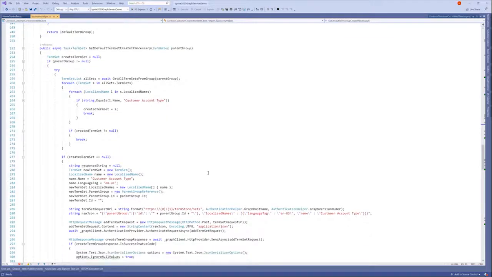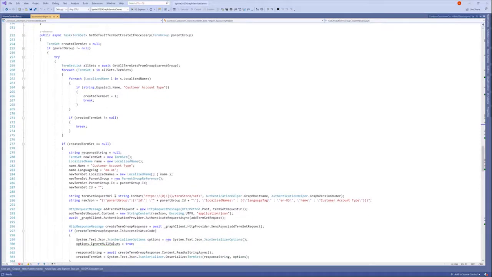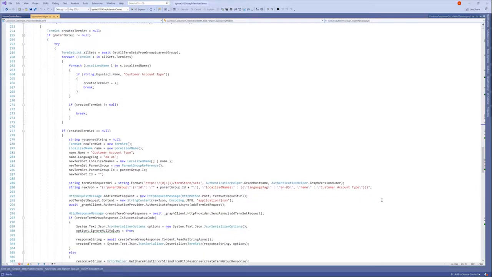If we keep going the next level down, it's going to get a little bit different when we create the default term set. So similarly to the previous level, we're actually going to ask a particular group to check all of its sets, and we're going to look for the customer account type term set. And then when that comes back, we're actually going to format some raw JSON and pass that along, just as an alternative to using the JSON serialization method.